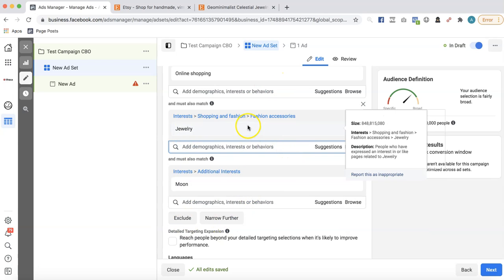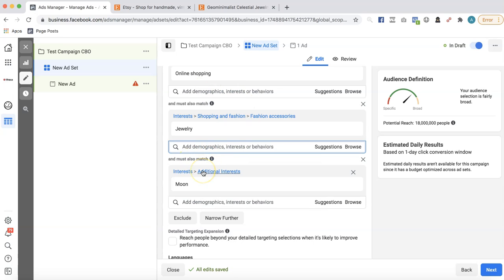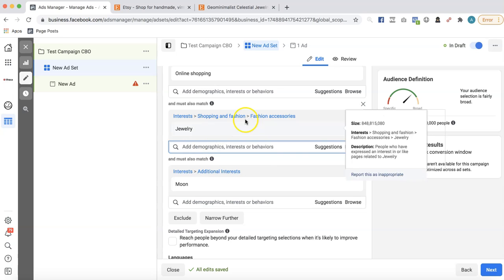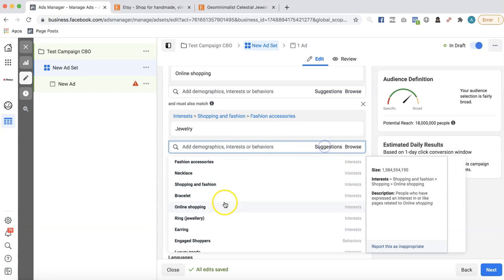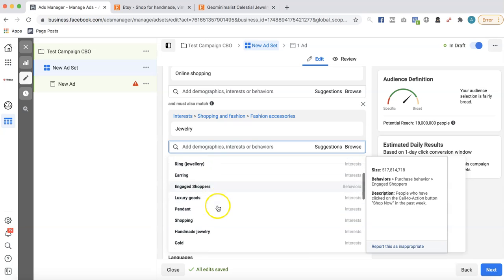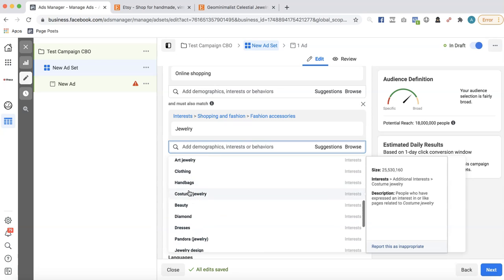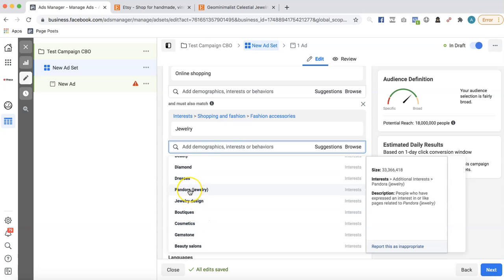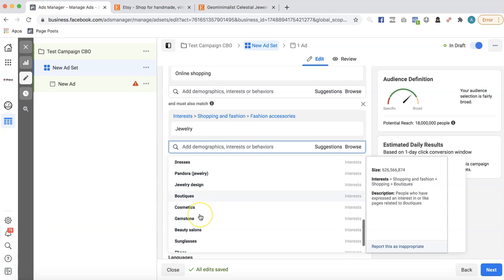It didn't change anything. So again, there is no perfect way of doing this. You just have to use your brain, do a bit of research if you don't know a niche, and spend some time playing around with this, okay? Because if you go here, you can see suggestions, you can see bracelet, you can see earring, you can see different things, Pandora, which is a brand, okay? So you can try these.